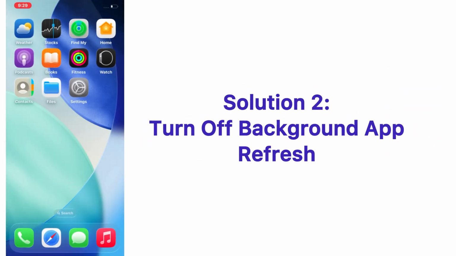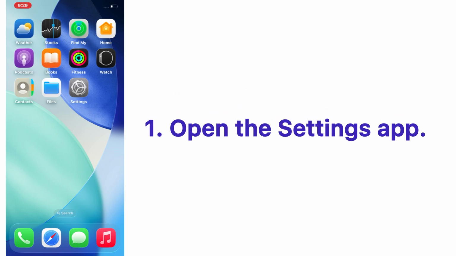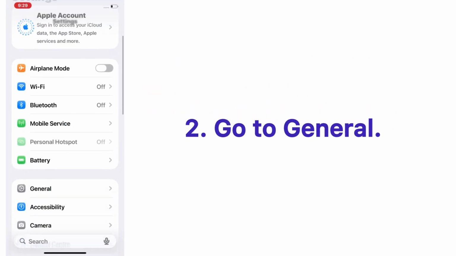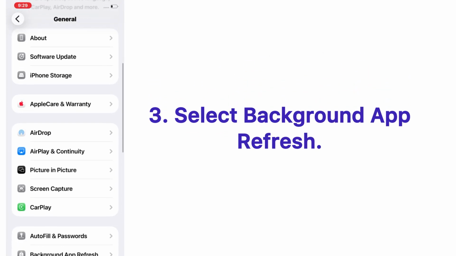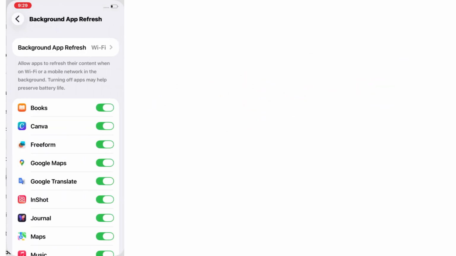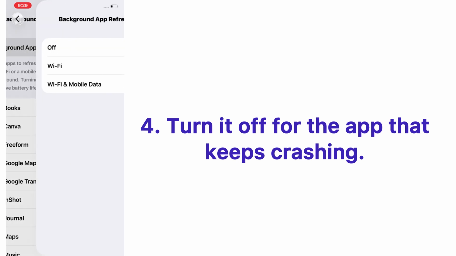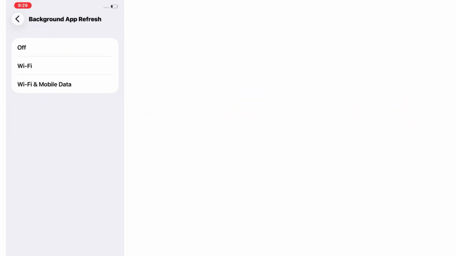Solution number 2. Turn off background app refresh. Open the Settings app on your iPhone. Go to General. Select Background App Refresh. Turn it off for the app that keeps crashing.